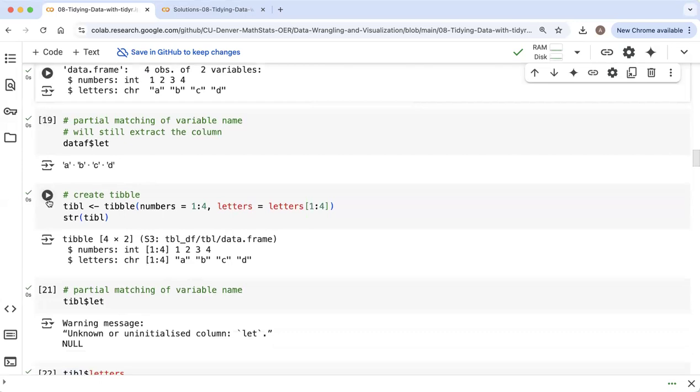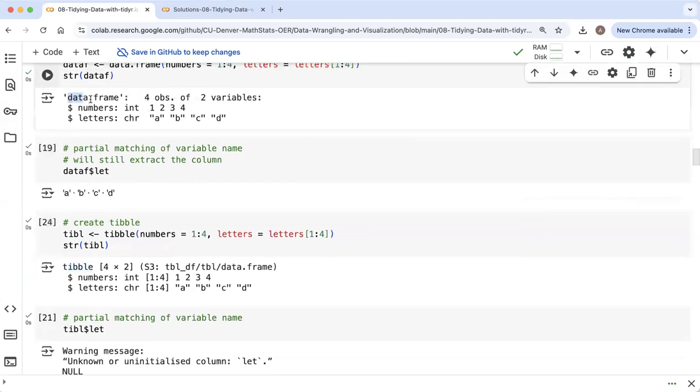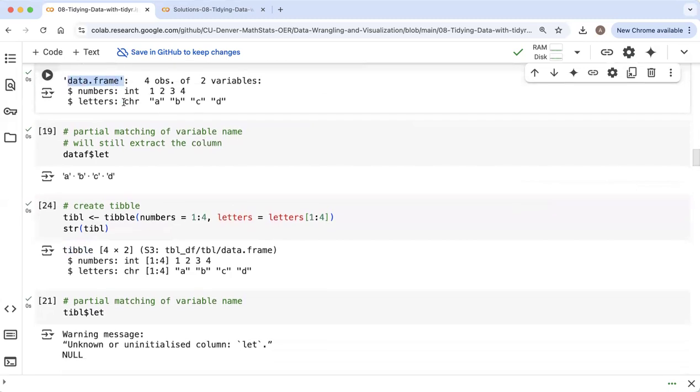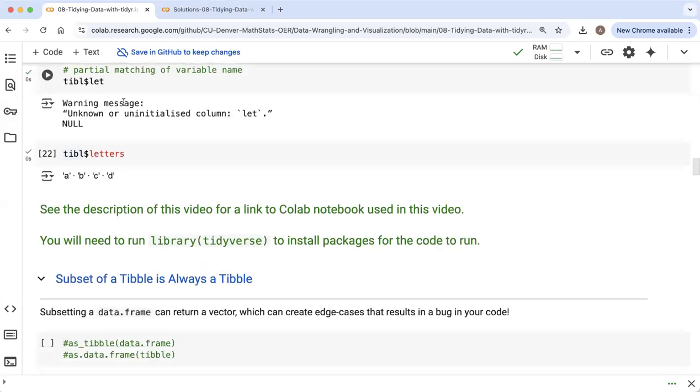And we're going to create the same data set, but store it as a tibble called tibl that has the same two variables, numbers and letters. But now this one is being stored as a tibble. The first one was being stored as a data frame. And now we can highlight some of the differences between these two objects.